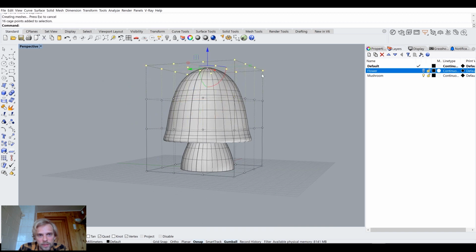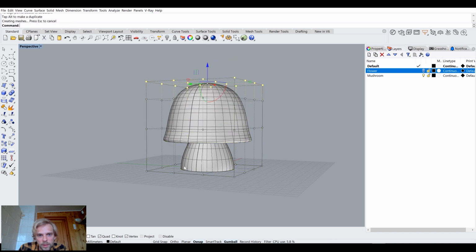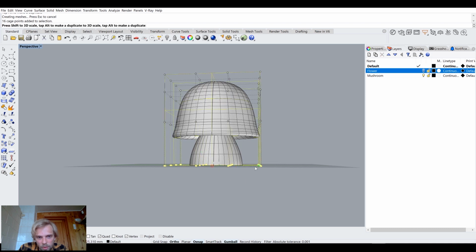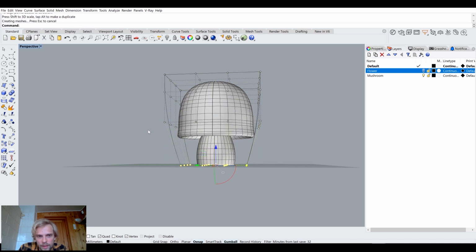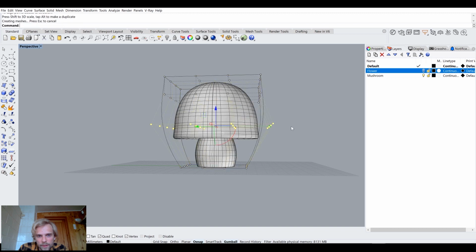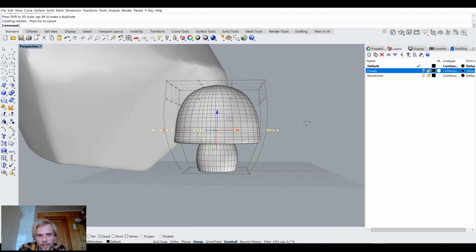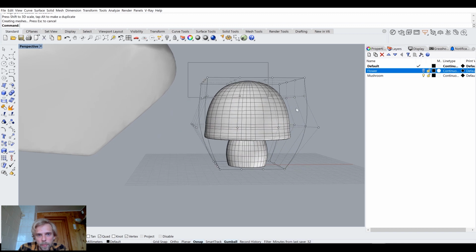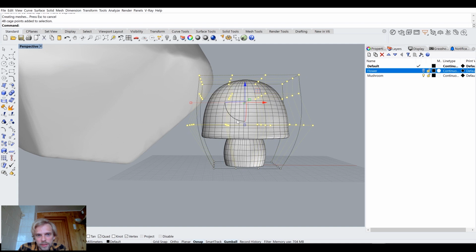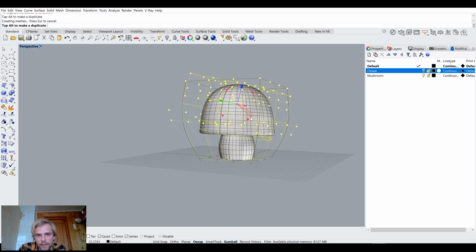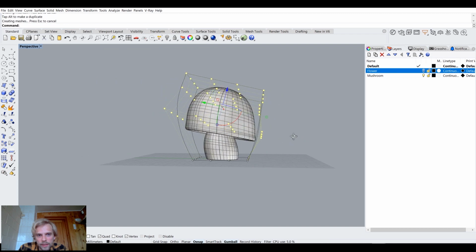Something like that. A little bit more squished maybe. The bottom needs to be a little bit more narrow, like that. This part could be a bit wider though, like that. And then let's say all of this is a little bit rotated, like that.